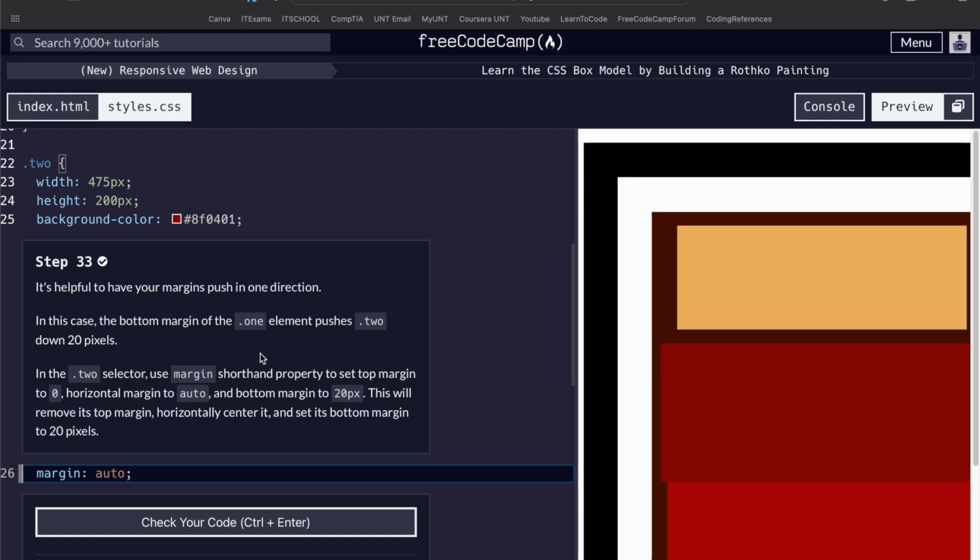It's helpful to have your margins push in one direction. In this case, the bottom margin of 1 pushes 2 down 2 pixels. In the 2 selector, use the margin shorthand property to set the top margin to 0, horizontal to auto, and the bottom to 20. This will remove its top margin, horizontally center it, and set its bottom margin to 20 pixels. So we'll do 0 auto and 20 pixels.